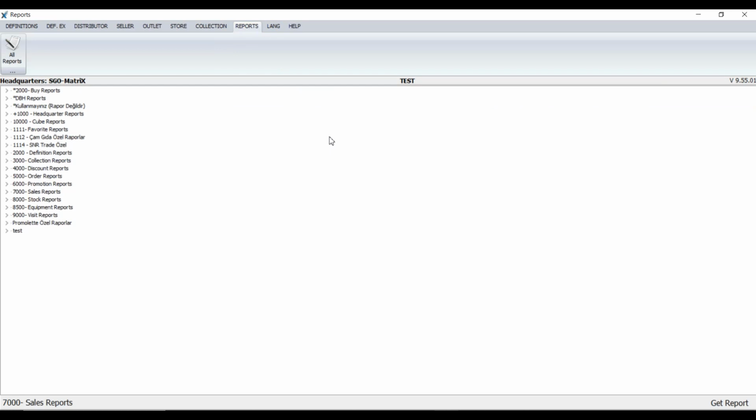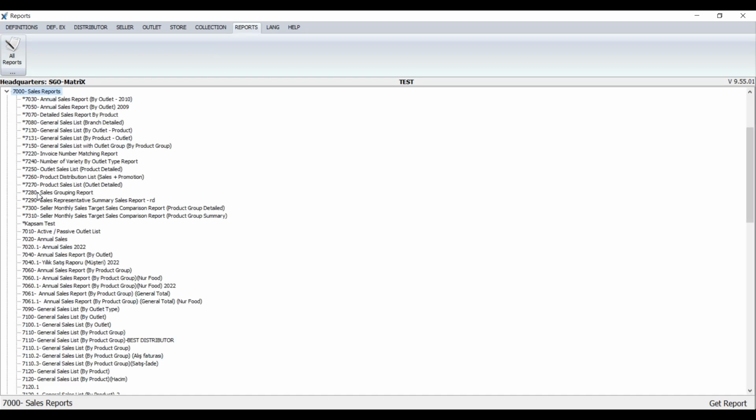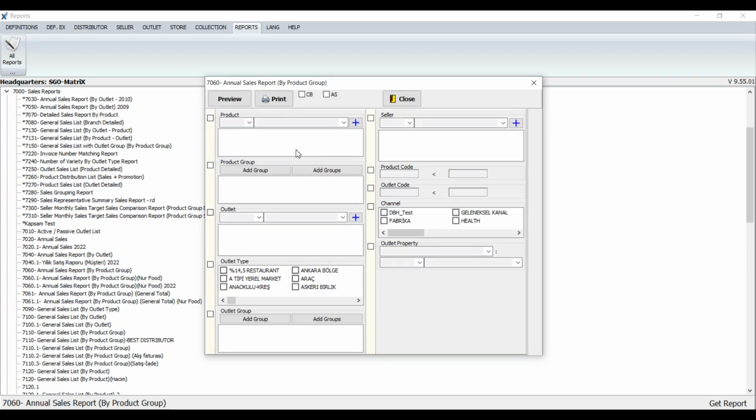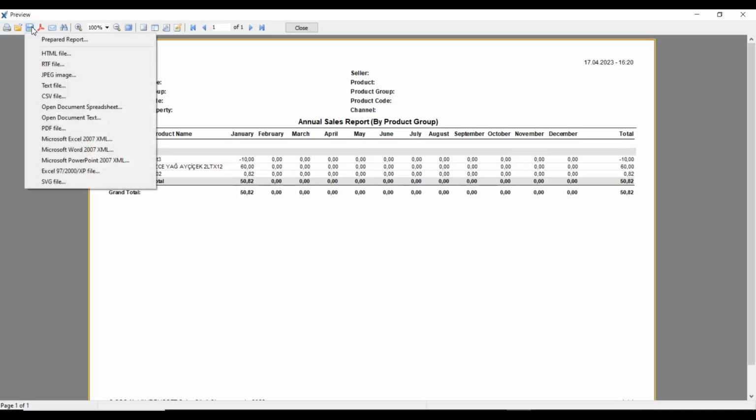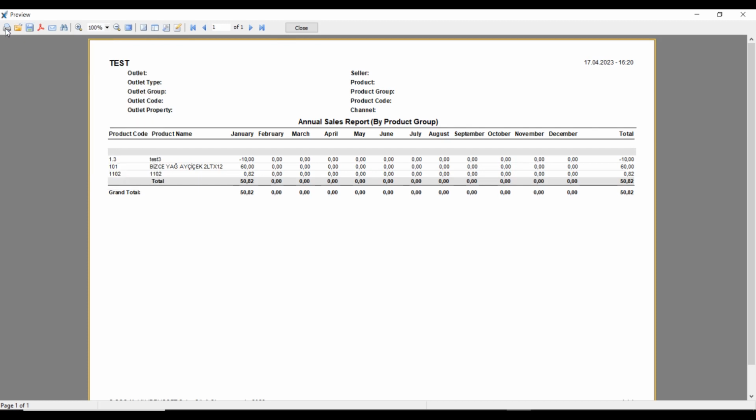Let's move on to the next menu, Reports. There are lots of reports that you can take advantage of, and I suggest you have a look at each of them to discover the data you can see here. Let's see an example. You can take the full result for each criteria on your report without selecting any criteria here. Just click on the Preview button. You can save your reports as PDF or Excel files or print them here.